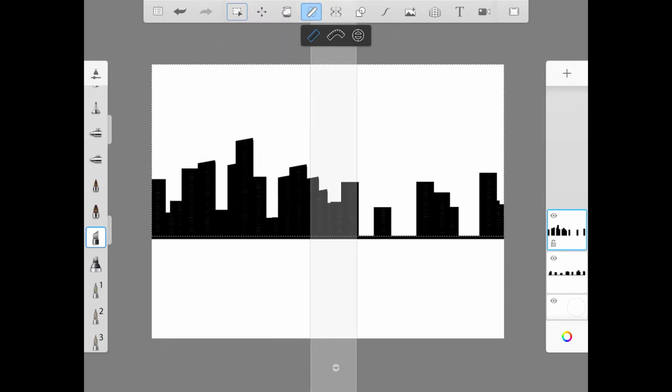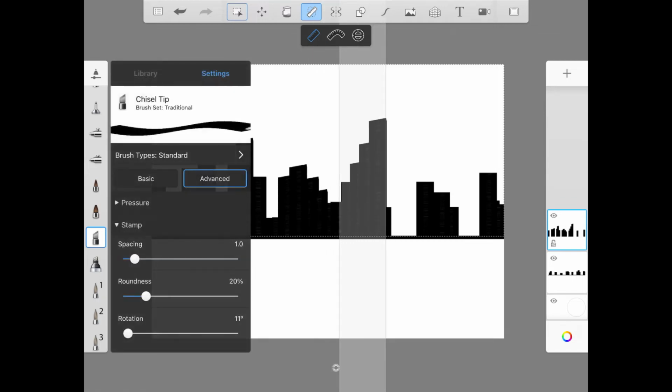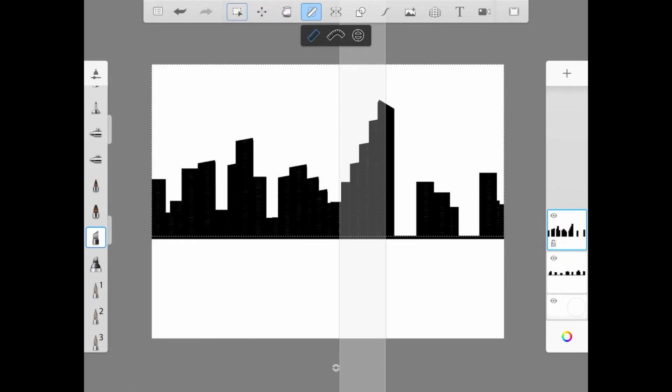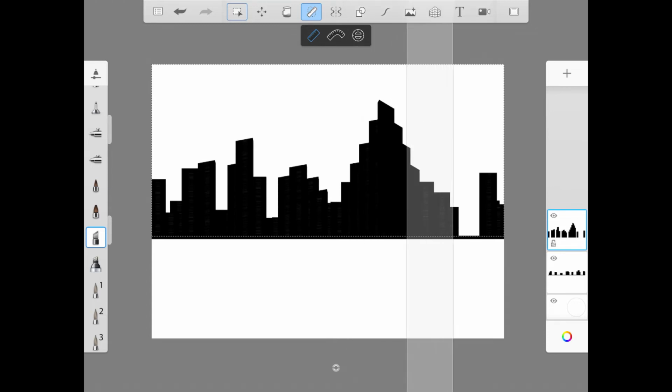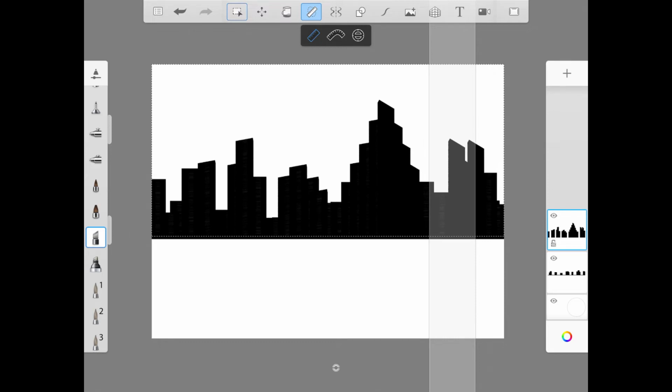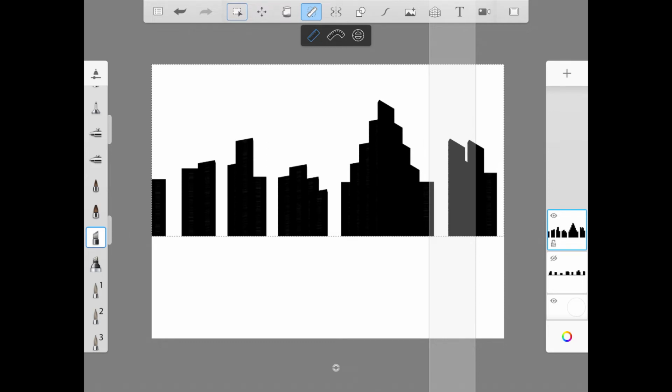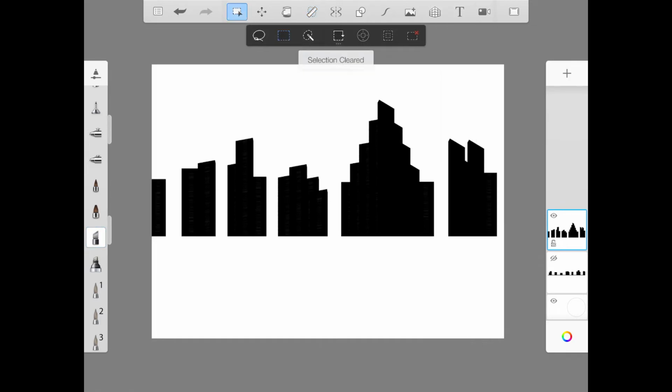All the skyscrapers tilted to the left will be located on the left side of the image. And then we change the rotation to 150 degrees to make the shape tilted to the right. All these skyscrapers tilted to the right will be located on the right-hand side of the image. Once we're done, we can disable the ruler guide and also disable the selection tool, which is very important.